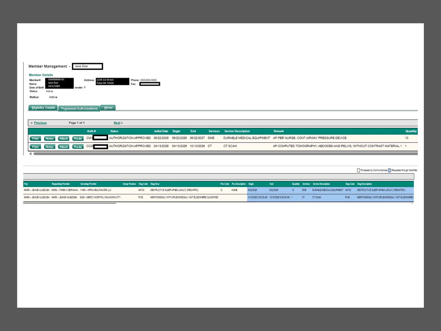You will see that there is an authorization number that will be listed. The status of that authorization, the 2 we are looking at, is approved. It gives you the beginning date of the authorization as well as the end date of the authorization. The service that is requested, both a small description and a long description. The remarks indicate what has been done. In this case, the first one was approved per nurse, and it was a continuous positive airway pressure device. The second one was an AP, standing for approved, computed tomography CT scan of the abdomen and pelvis with contrast material.